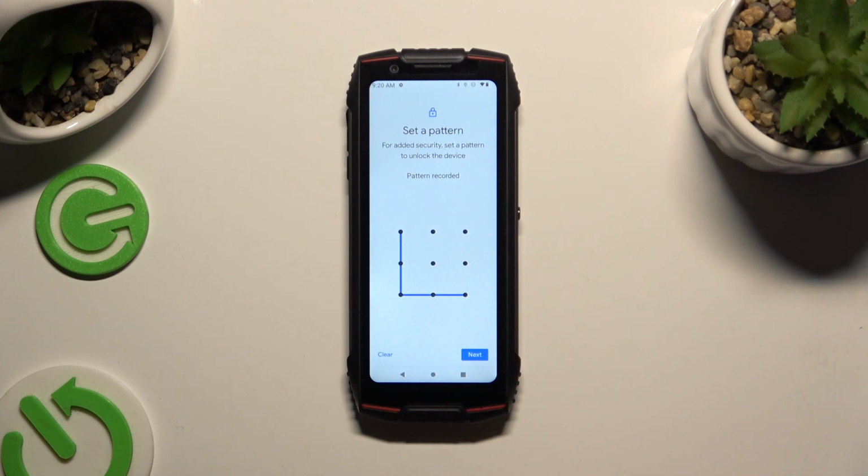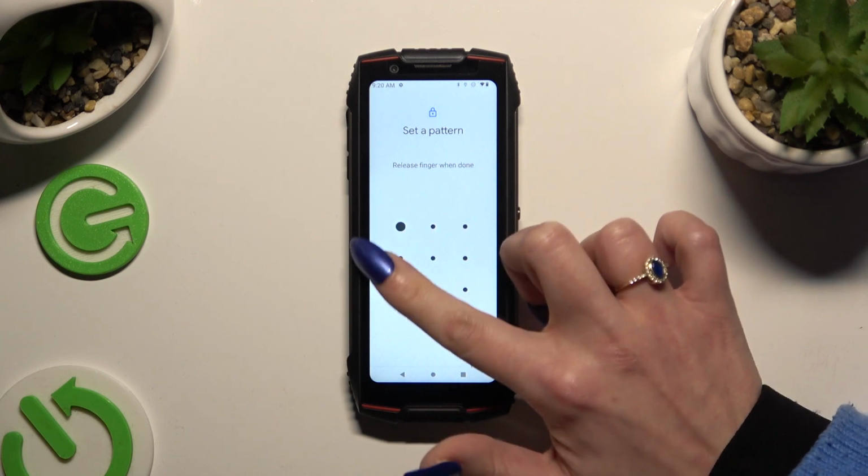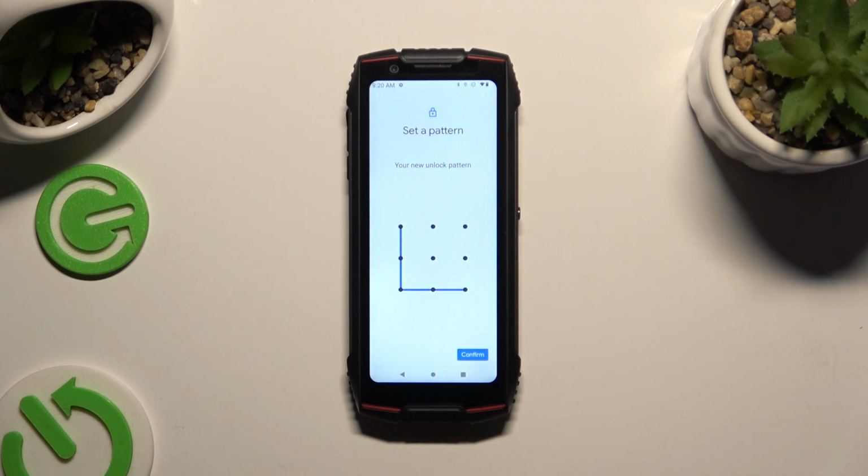Select Next at the bottom right corner and repeat it to confirm it. When you're ready, select Confirm. Then apply one of those options by clicking on the best one.